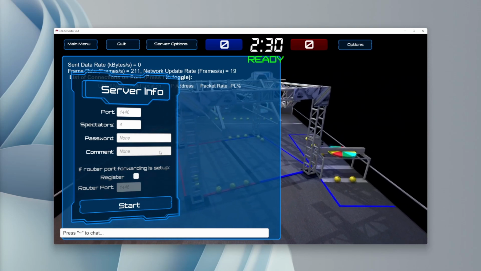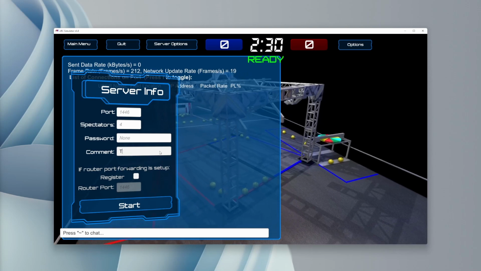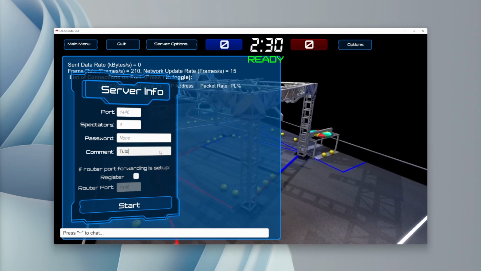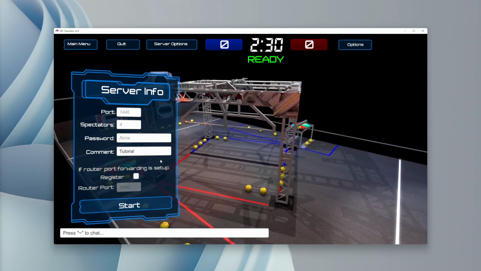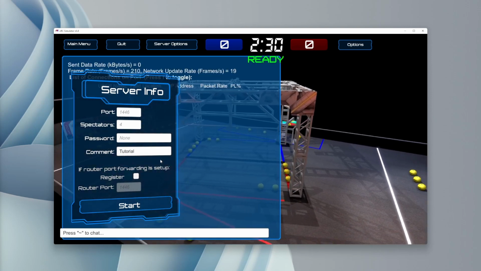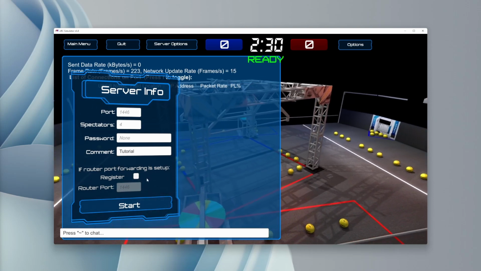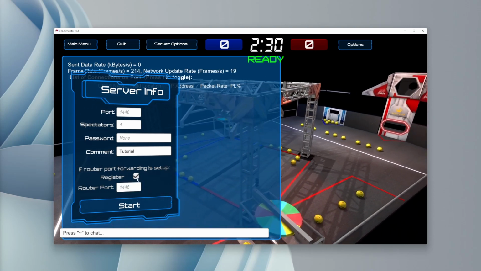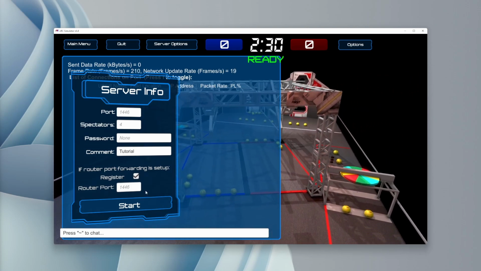The comment is designed to make it easier to join the server. It makes it easier for people to identify which server is yours. If you want to make it even easier for people to join your server, you'll want to check the box to register your server. This option is necessary to appear publicly in the server list. It is also necessary to set up port forwarding on your router for the registry option to work properly.